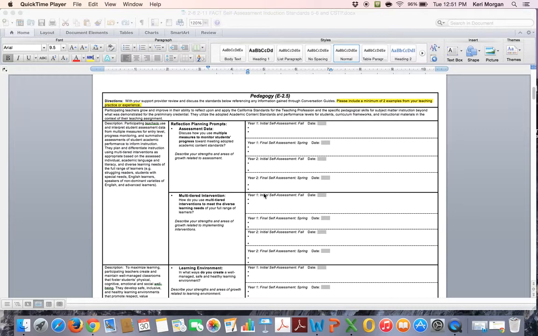With your support provider, review and discuss the standards below, referencing any information gained through conversation guides. Please include a minimum of 2 examples from your teaching practice or experience. Describe your strengths and areas of growth related to the prompt. Here you will find the prompt. Next to the prompt to the left, you will find a description for more information.